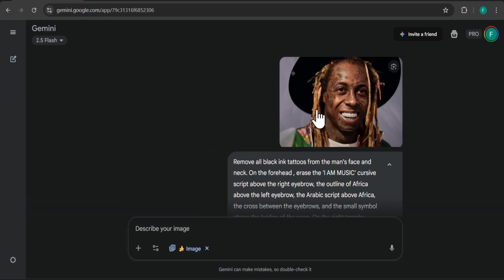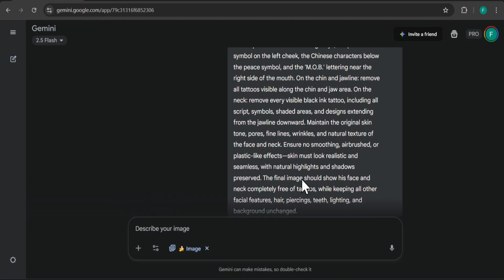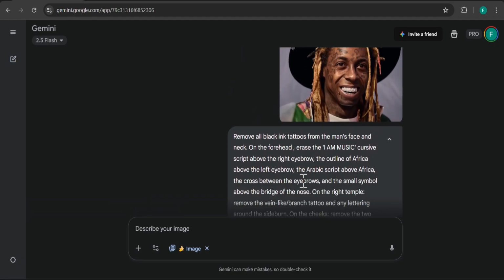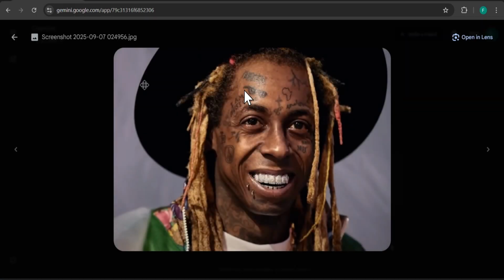So again, I take a screenshot from his video and use the actual photo in Nano Banana, and right now I'm using a very accurate prompt on this photo in Gemini AI. In the end, I'm going to show you how to create this type of prompt. Now let me see if Gemini AI or the Nano Banana can do this perfectly, removing all the tattoos from his face.